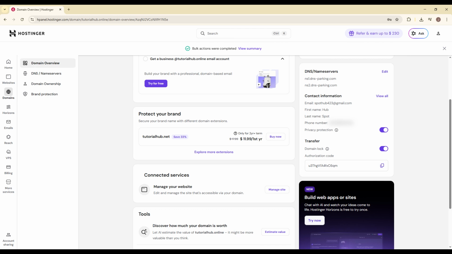Keep in mind that before transferring, your domain must be unlocked. If your domain is locked, look for the domain lock setting in the same management area and disable it temporarily. Also, ensure your domain has been registered for more than 60 days, as ICANN rules prevent newly registered domains from being transferred within the first 60 days.